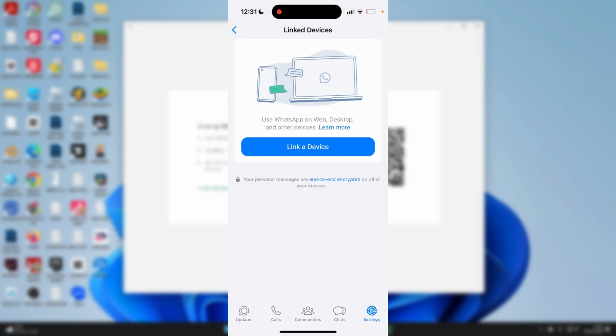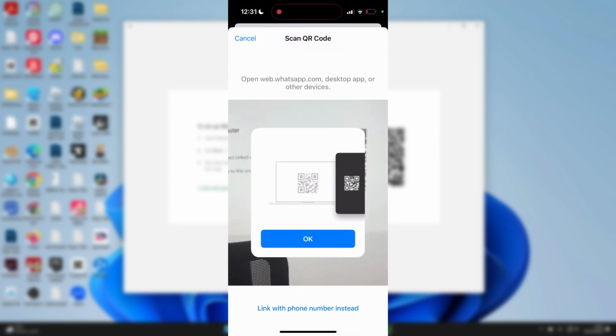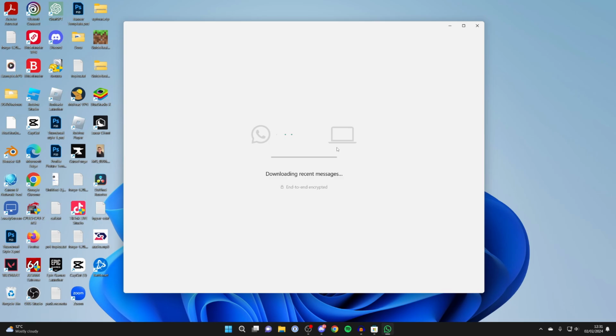Click on Link Devices and click on Link a Device. You'll need to confirm it's you. And then what you can do is scan the QR code on your computer, just like so.